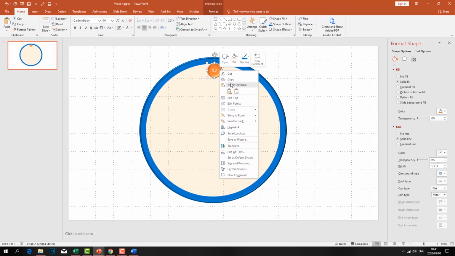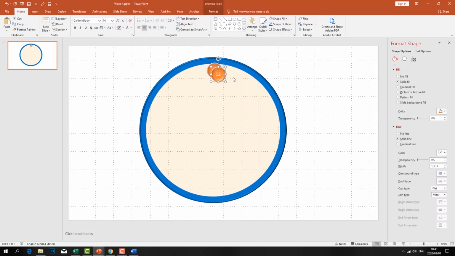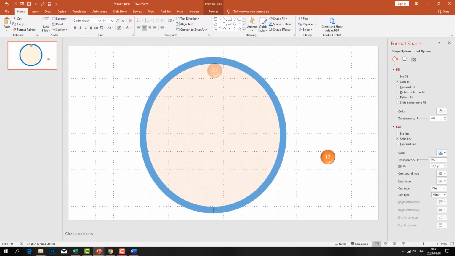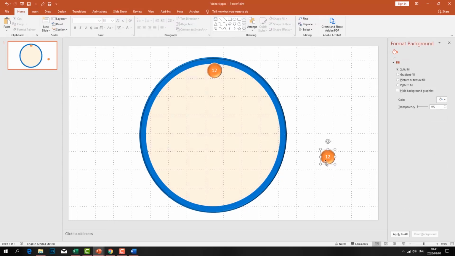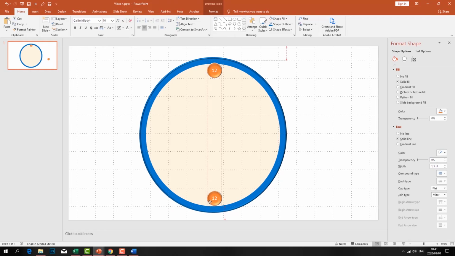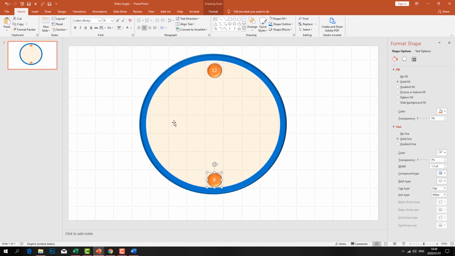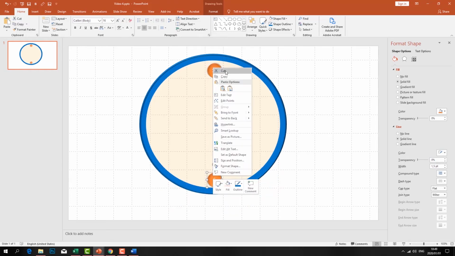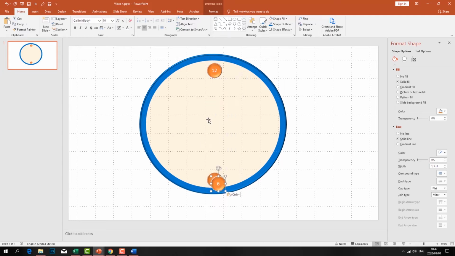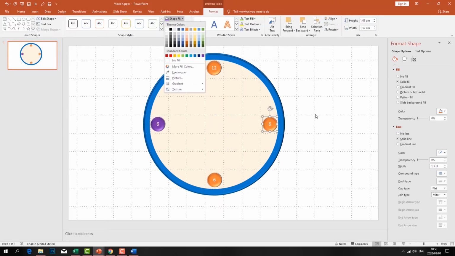From here I'll copy this and paste it to the other side. Now you can see here my circle is not aligned, and I will get it wrong, so I must make sure I get the same position. That's why the grid line plays a nice role. I'll put it here, and this may be 6. Now the same thing, I can copy this, paste, and this can be the same color. So this is going to be 3, and maybe 9.